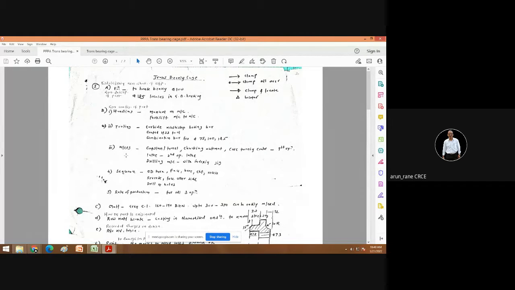Then third, machines. What machines will you be using? Since it is mass production and the quantity is not given, you can assume 5,000 pieces per month.